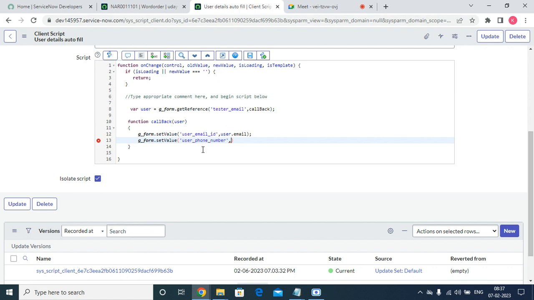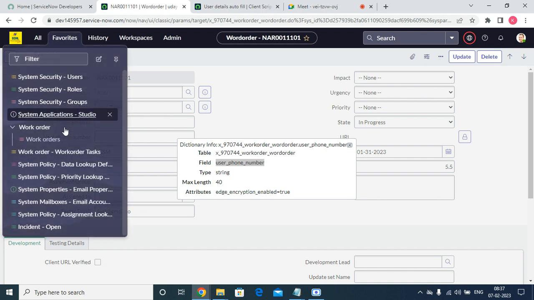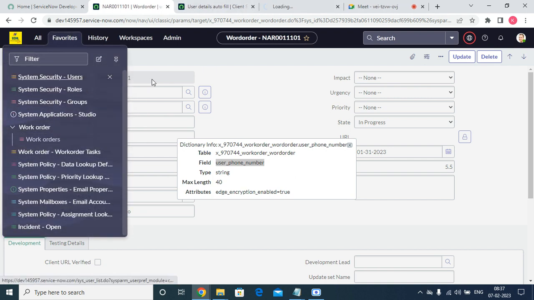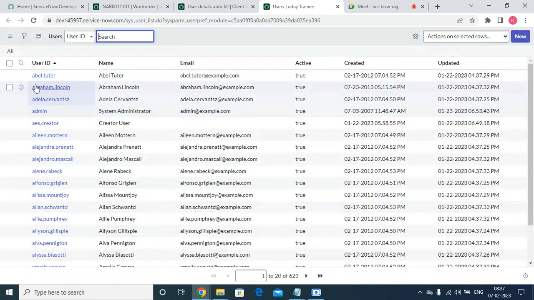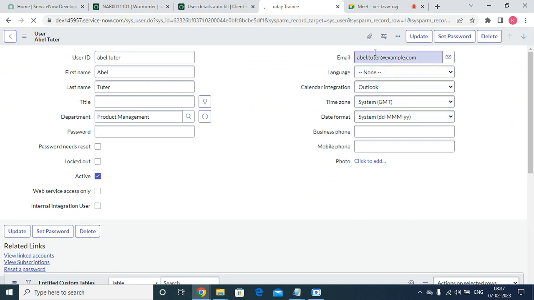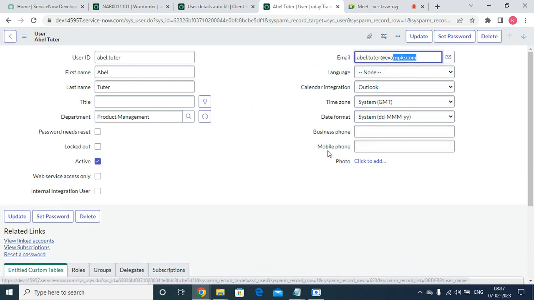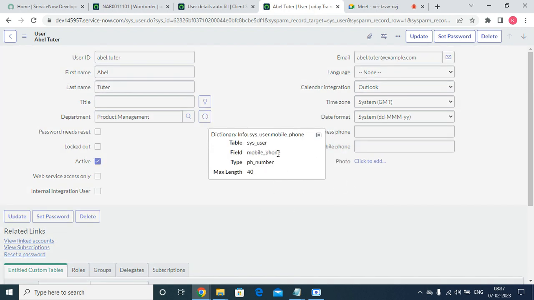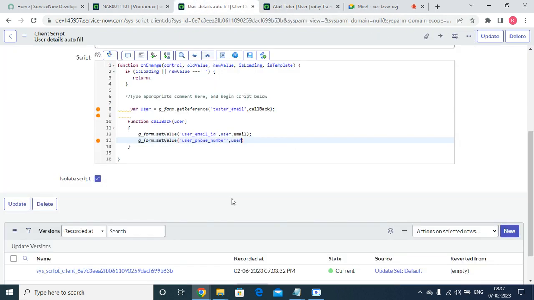So now user dot, that means whatever we have given here, the same thing. For example, if you want to go to the user field, if I open this Able tutor, whatever email ID was entered, it has to copy there, and the phone number also has to copy to the same thing. So copy here, user dot phone, this is the one. Now I'm just going to save this.